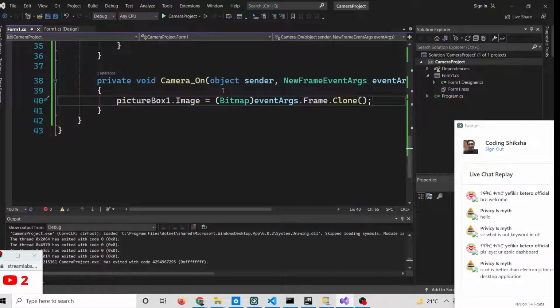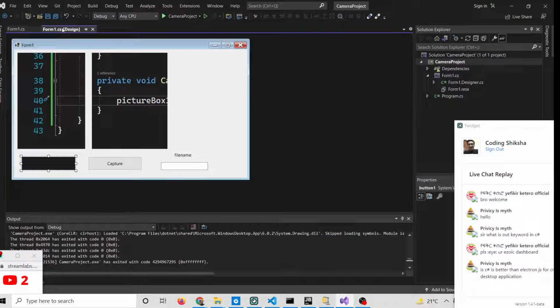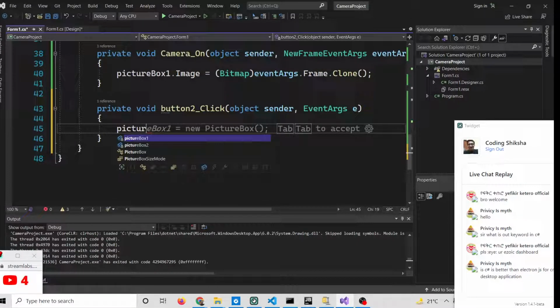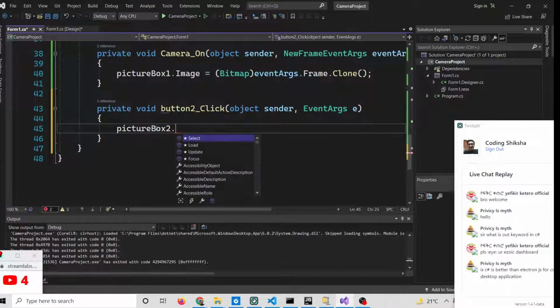So right here, what we need to do is that we need to target the capture button. So we will go to this and we will say capture. So this button here, what we need to do is that we need to manipulate picture box 2 dot image.